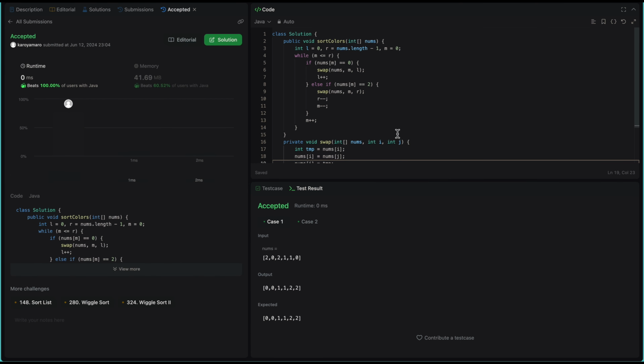Cool. In terms of time complexity, it is O(n), where n is the length of the array, because we are processing the elements of the array in this loop in linear time. And space complexity is O(1) because we are modifying this array in place.